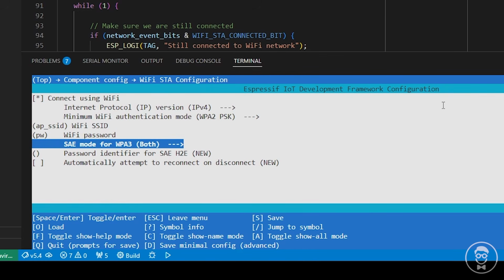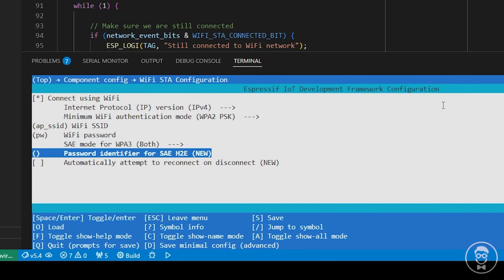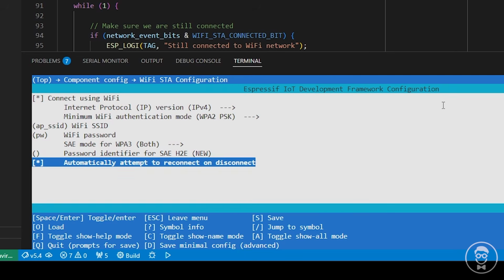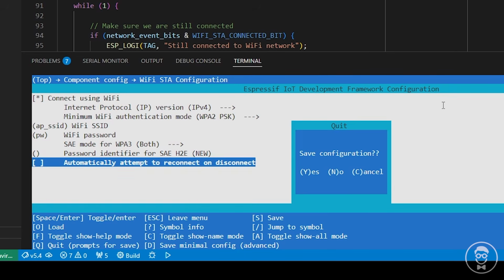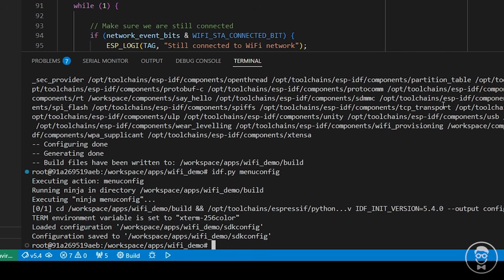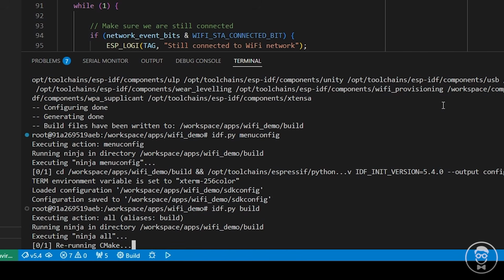This is for WPA3 only if you're using that. Same thing for this password identifier. And then you can attempt to automatically reconnect, but I'm going to leave that disabled for now since we don't really need it. Press Q to get out of this. Yes to save. idf.py build to build our project, and hopefully this builds.